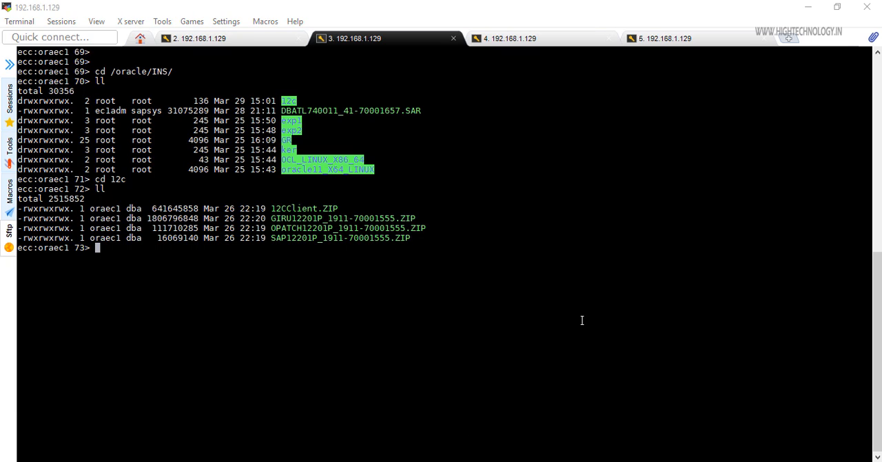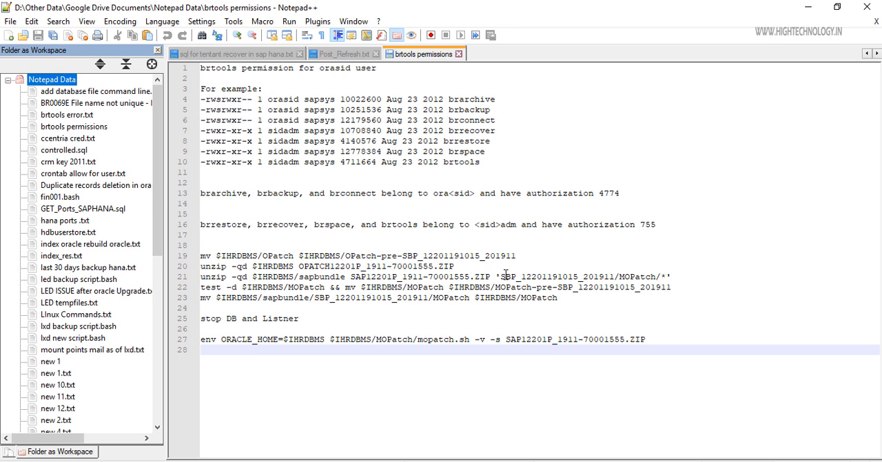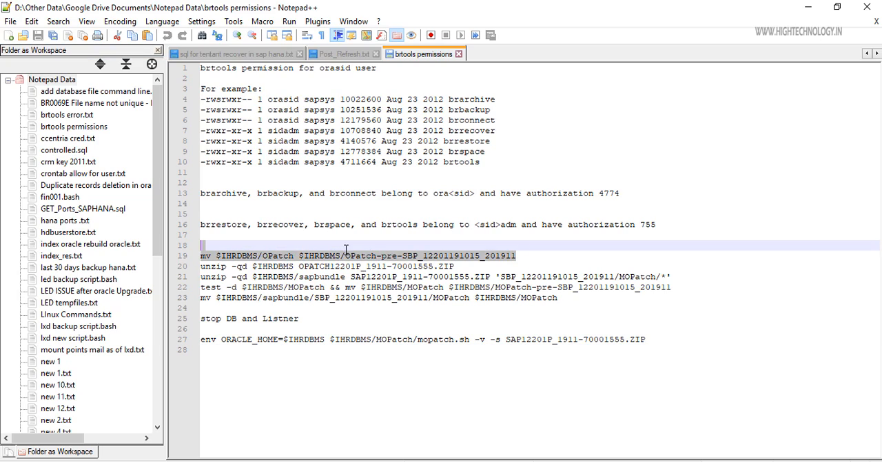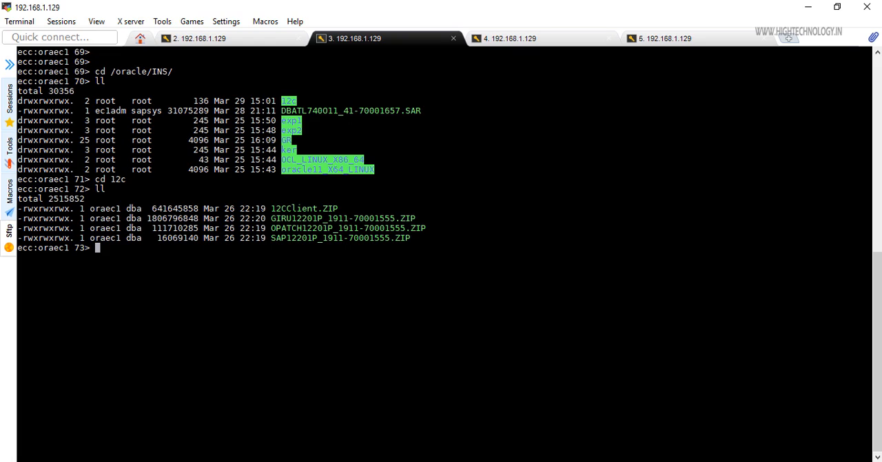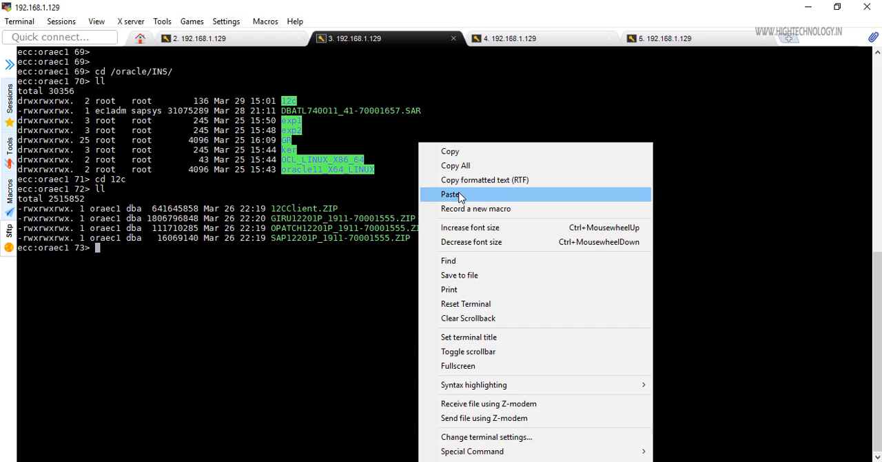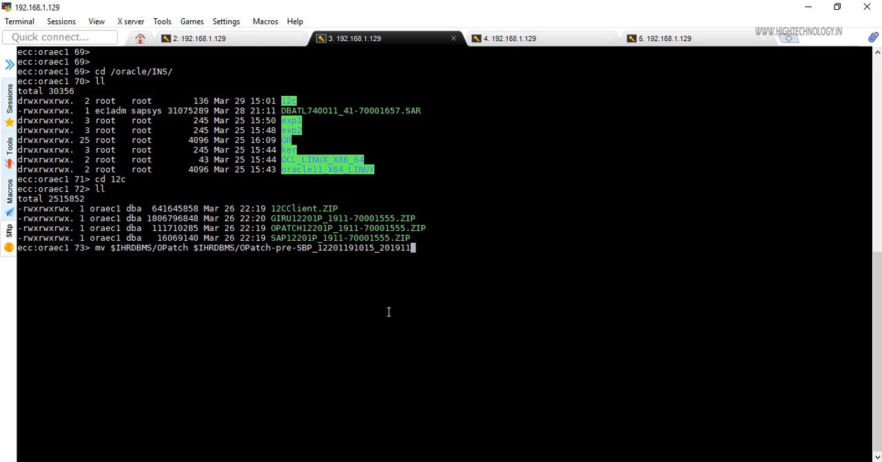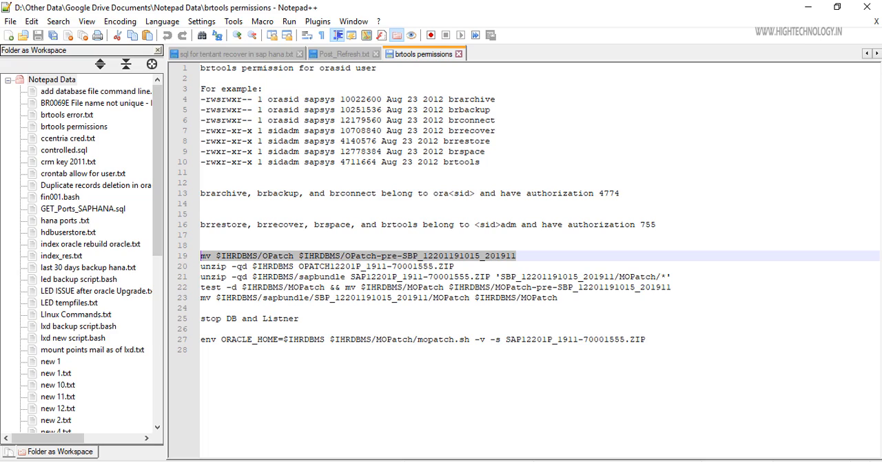These are some of the commands. I have already copied them, so let's copy them and execute them here. I will provide you these commands. Here we are taking a backup of our Oracle patch. So first of all, we are going to upgrade our OPatch. Done.